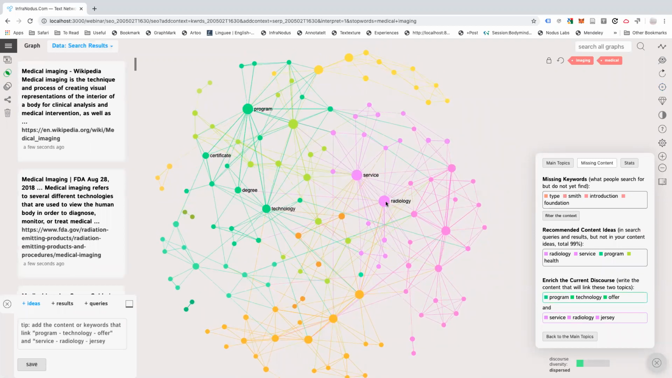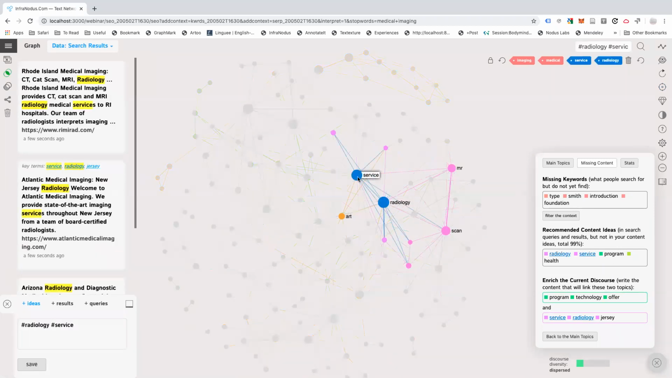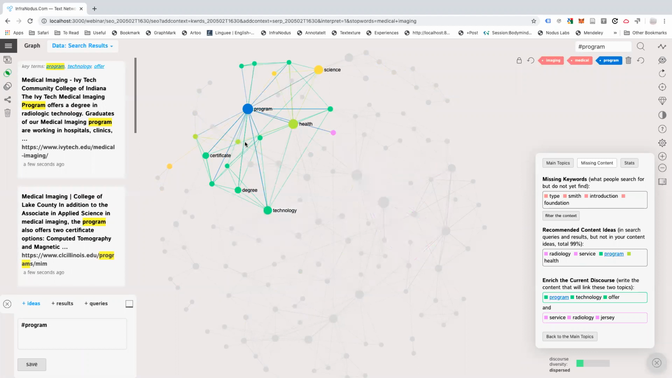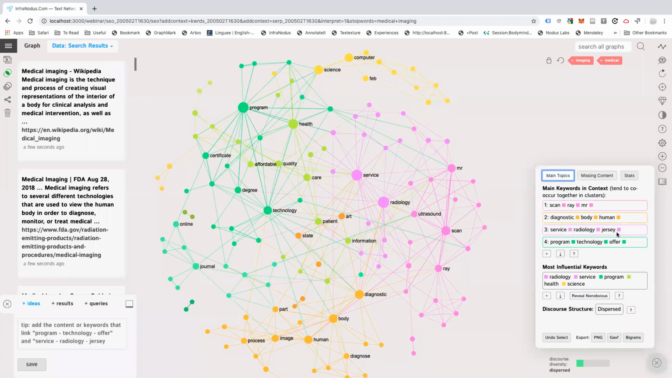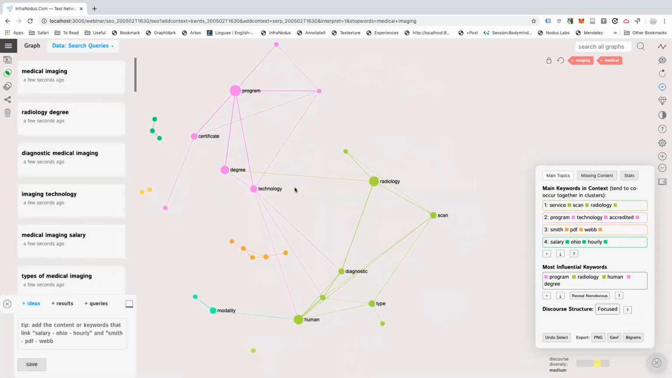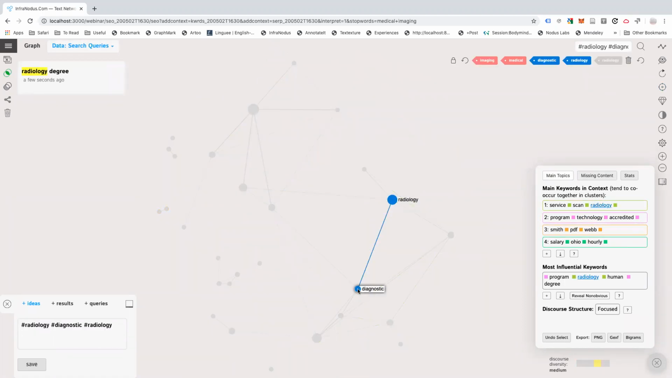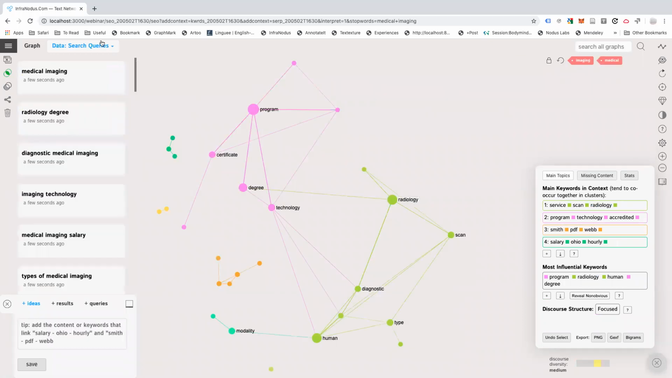They find things about radiology service. You can click and see what exactly they find. Program, technology. You have the topics here and the analytics panel. All of the things that people find. And then it visualizes the second graph of what people search for. This is what they search for when they search for this query. So they look for, let's say if we click here, they look for a degree in radiology, but also in diagnostic, medical imaging, and so on.